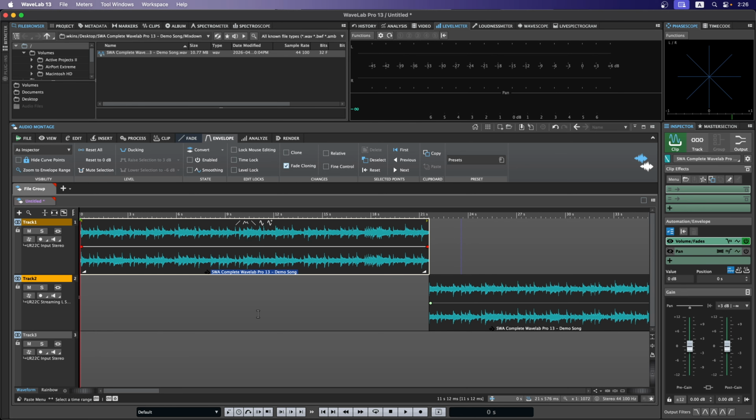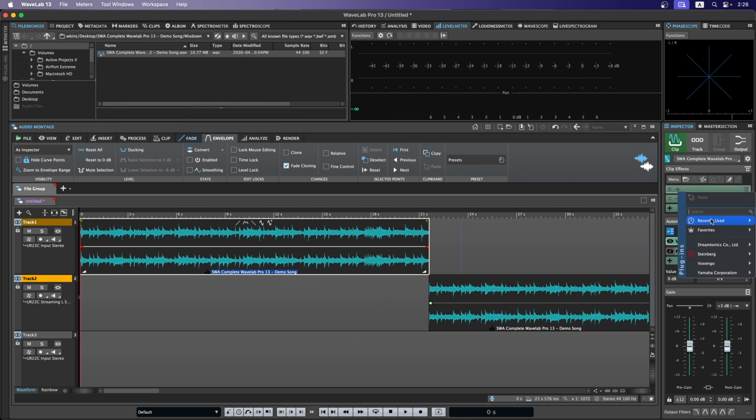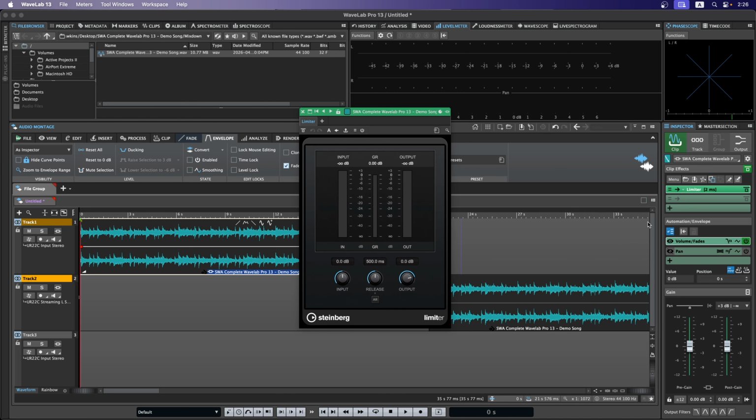To begin, select a clip in the timeline. Then look to the inspector on the right side and make sure the clip tab is active. Here you will find the section for add-in effects. To add a processor, click in an empty effect slot and choose a plugin. The plugin interface will open, allowing you to adjust its parameters.